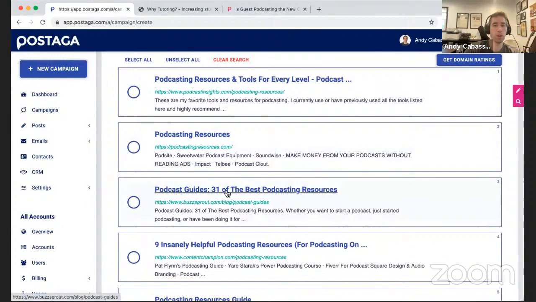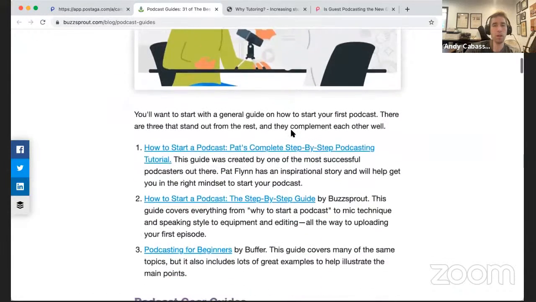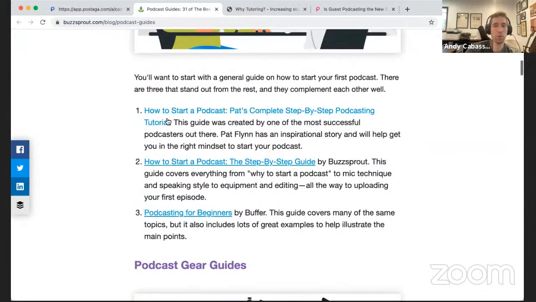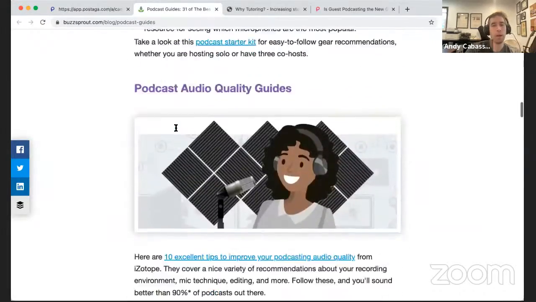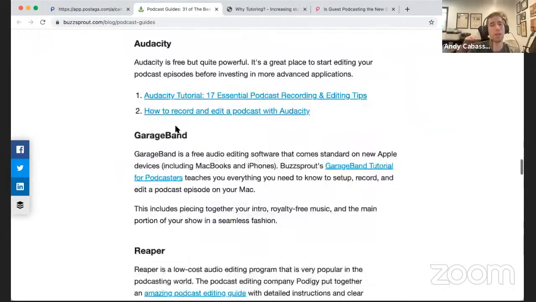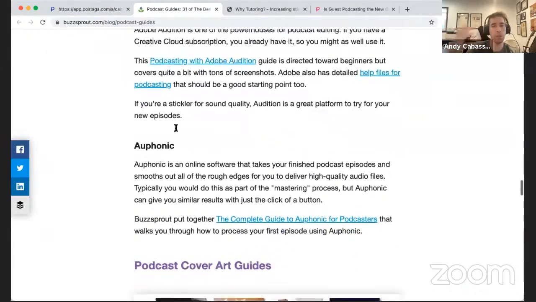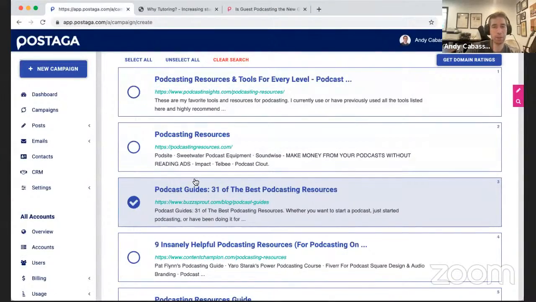This is a good article. It's an article where it's a number followed by your topic and then resources, like 9 helpful resources for podcasting, or 9 of the best podcasting resources. In an article like this, you'll see this website has linked to these other articles. This is great, these articles are all about different areas of podcasting. I would love it if they would link to my article, right? So I want to reach out to them. This is definitely a website that I want to reach out to.